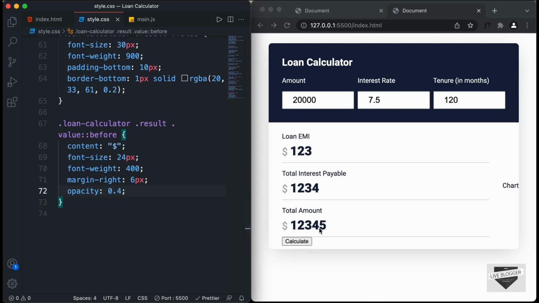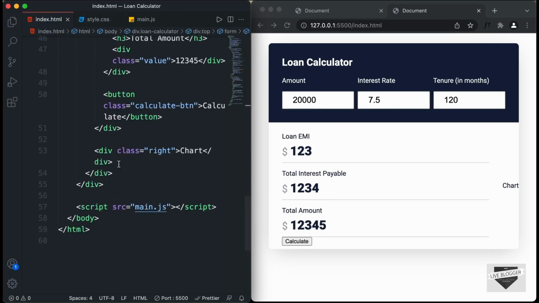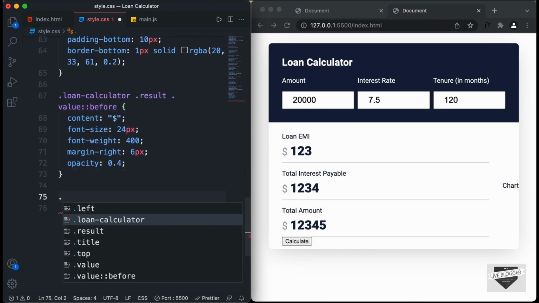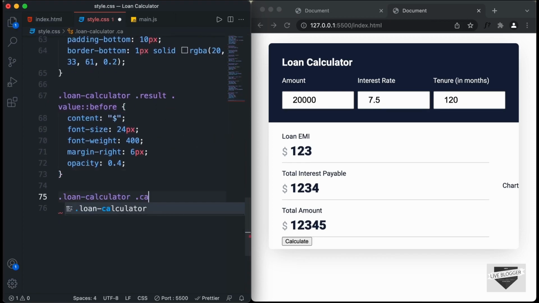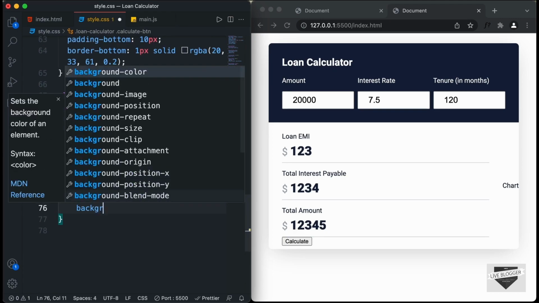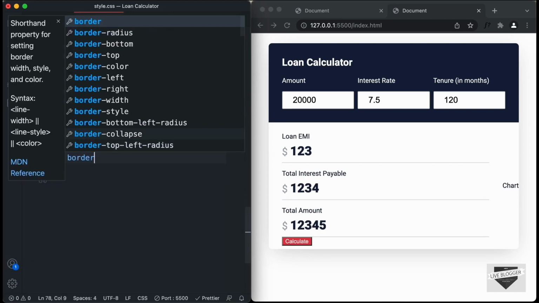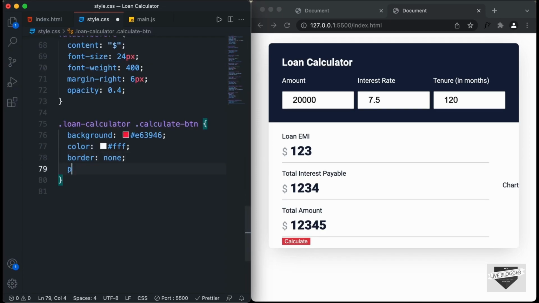Alright, now let's style this calculate button. So for that we have a button with the class of calculate button. So here I'll just type loan calculator calculate button. And for this we will have a background color of E63946. And let's set the color of the text to white. And we'll also remove the border. So I'll just type border none. And let's set a padding of 8 pixels top and bottom and 32 pixels left and right. And we'll also add rounded corners.